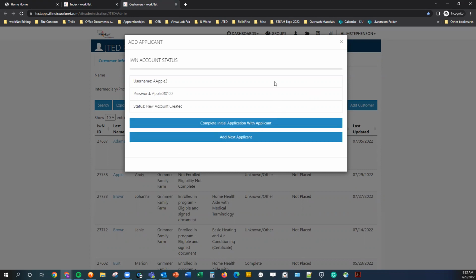So with this example, you can either continue to complete the initial application with the customer, or you can continue to add customers into the system by repeating the process that we just went over.